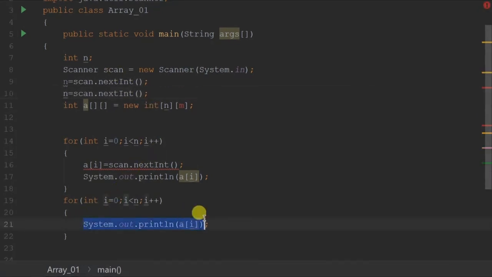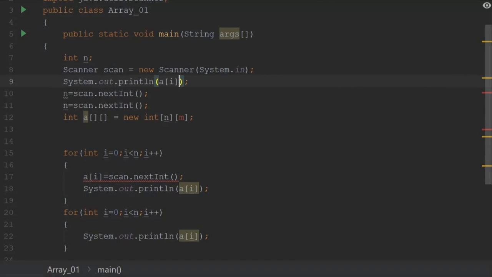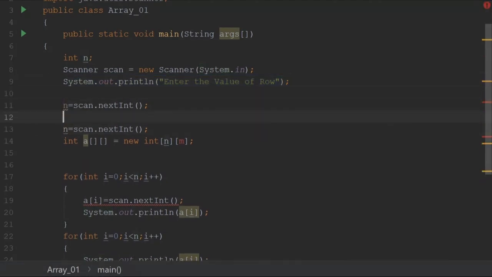So to differentiate it, we are going to print the statement, double quotes, enter the value of row. Okay. For our convenience, we are giving it as row. So after this, we are going to print the prompt for column. So two inputs are taken, one for row and another for column. These values are passed to the int n and m.